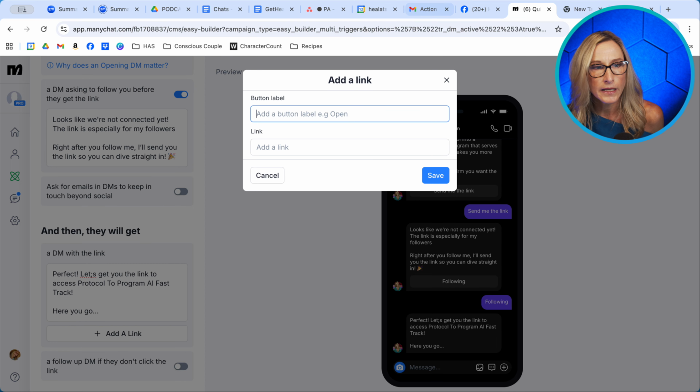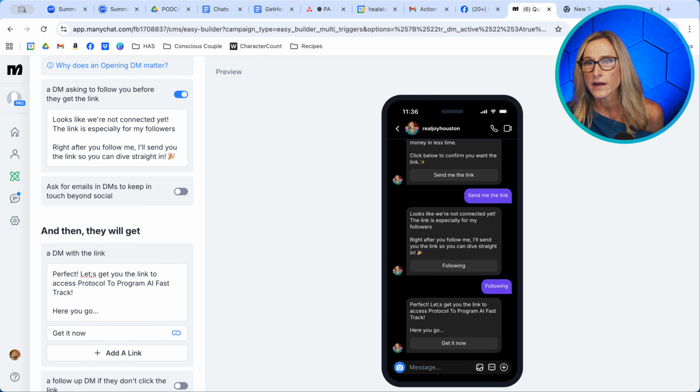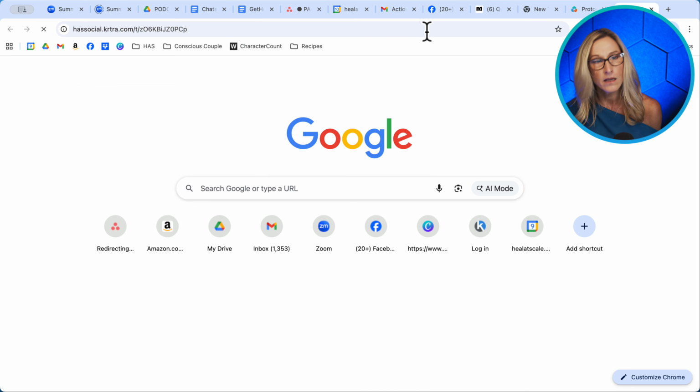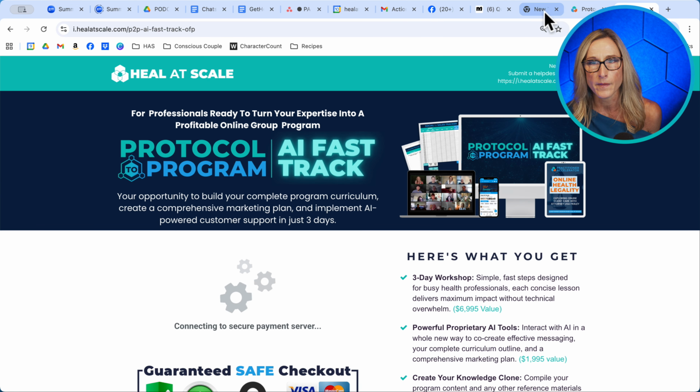Okay, and my link, 1 second, let me grab. Okay, so now I'm going to put in the link that I want it to go to, but I can say, get it now is what I'm going to put. You can put whatever you want on there. There's a character limit. I don't remember exactly what it is. And then I'm going to go ahead and put the link to the order form. Okay. So if I just pop this into another browser here, you'll be able to see this takes them to an order form checkout link for exactly what we're talking about today. Okay.